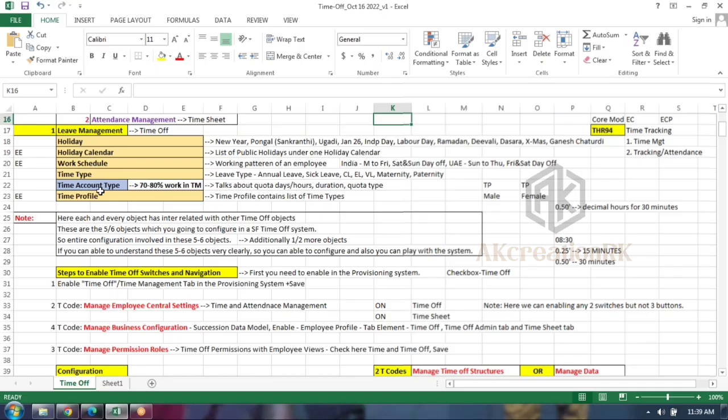Whatever MDF objects we come across for org structure, pay structure, job structure, etc., same to same. In order to implement the perfect Time Off process, nothing but leave management, for our customer system, you should know these 6 plus 2 objects. 5 or 6 you can see over here, and 1 or 2 are the hidden objects. We will discuss them.